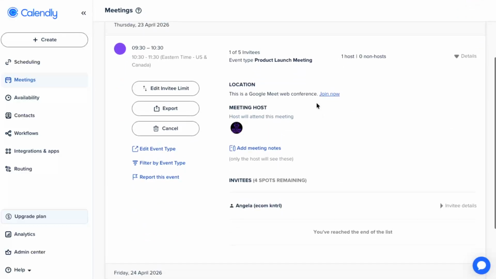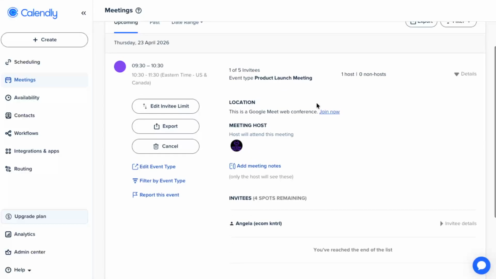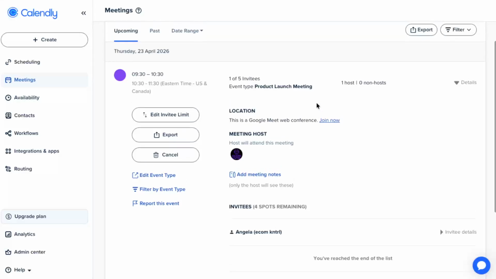Here, you'll see the full meeting information, including the answers to any custom booking questions you've added, such as, "What would you like to discuss?" or "How did you hear about us?" You'll also see the location of the meeting, whether it's a video call link, a phone call, or an in-person address. Reviewing these details before your call helps you prepare properly and ensures you and your invitee are on the same page.